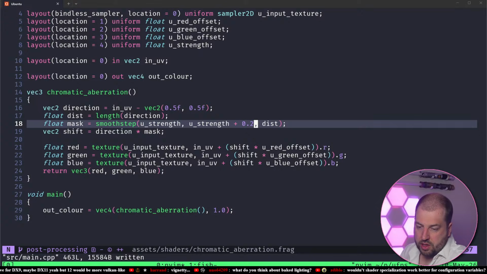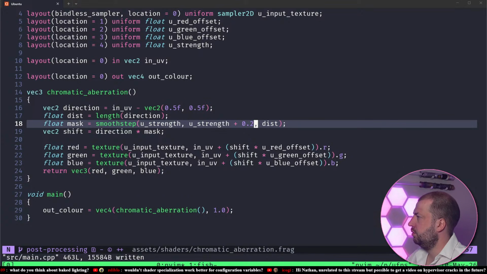Wouldn't shader specialization work better for configuration variables? I don't really know what you mean, but sure. What do you mean by shaders? You mean compile a new instance of the shader with that value baked in? Is that what you mean?